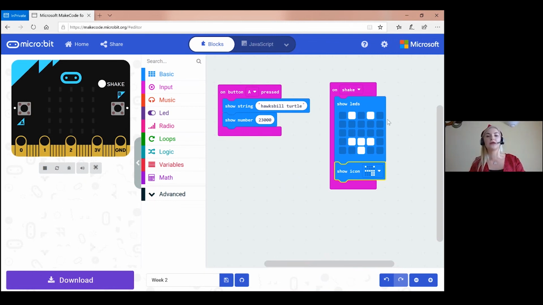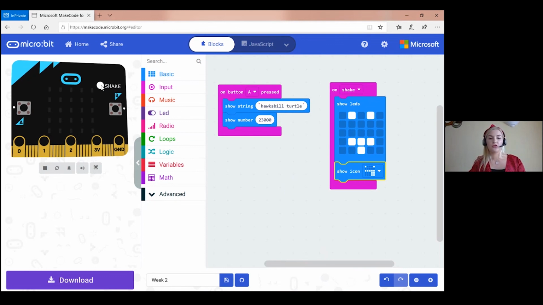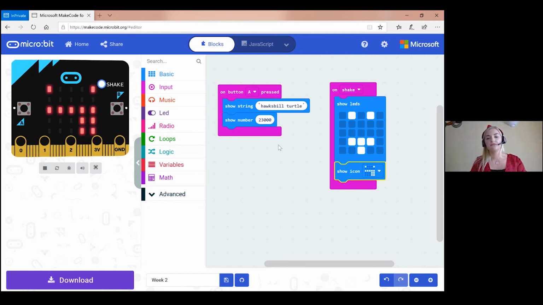So this is what my turtle looks like when it's swimming around the ocean. However, this is what it looks like when it's being a little bit silly. So I'm going to shake my microbit and see how that looks. So it just does the two different faces. However, I wanted to do it maybe 10 times over and over. And I know I could add in all the blocks underneath and make it really, really long. But there's actually an easier way of doing that, and that's by using a loop.